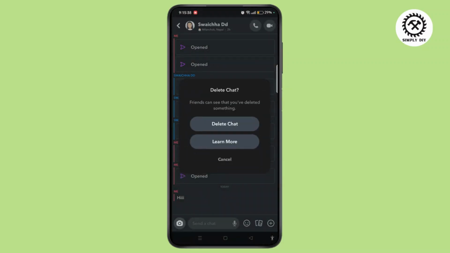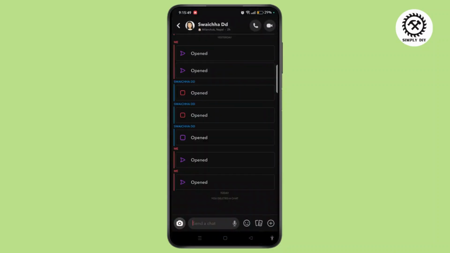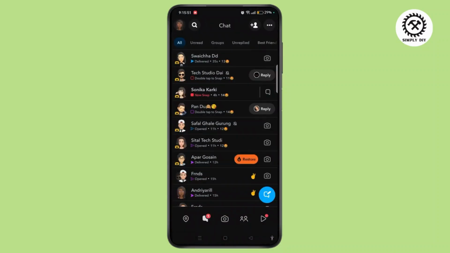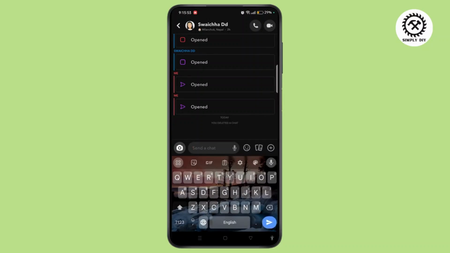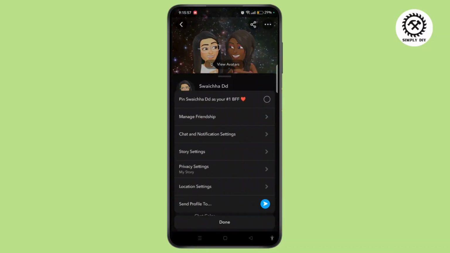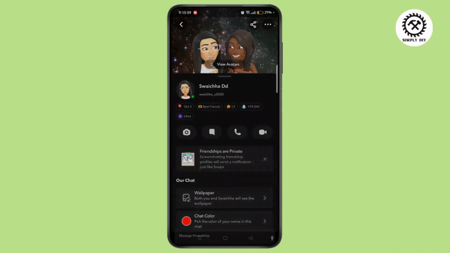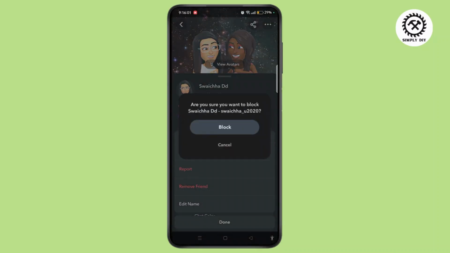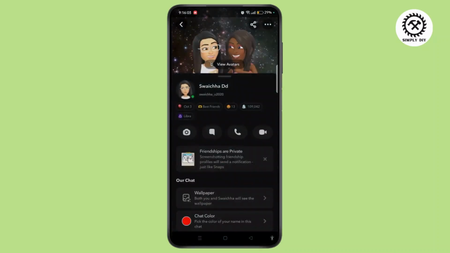You have to note the other person will receive a notification that you deleted a message. To prevent any trace, you have to block the user temporarily. So you have to come back and you can simply open the chat again and go to the profile. Now select the three dots at the top right corner and tap manage friendship. Now tap on block and tap block again.